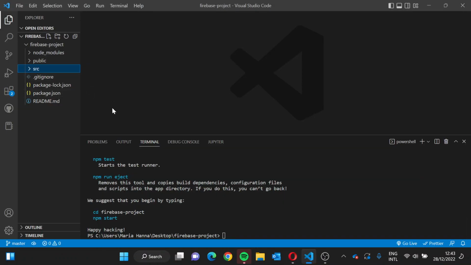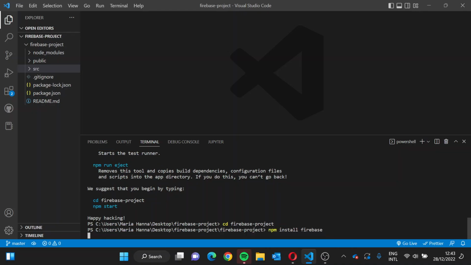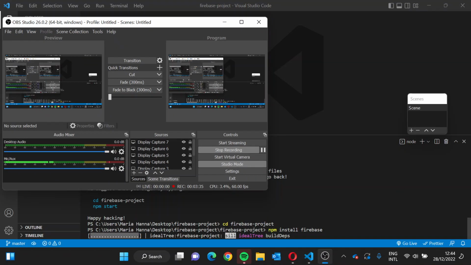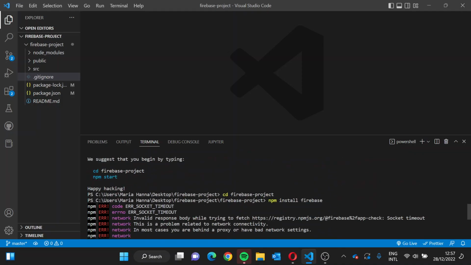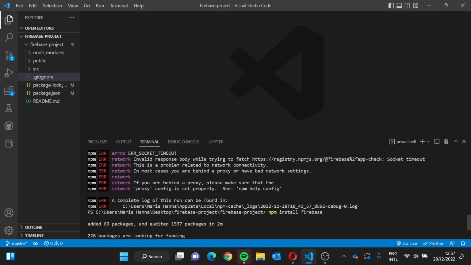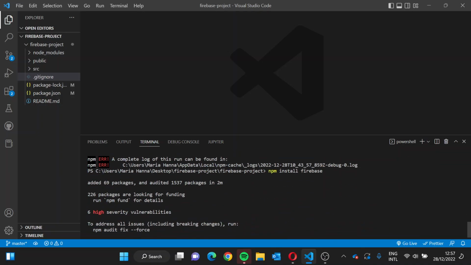So now I've created a simple, clean React app in my terminal. I've named it Firebase project. Let me first cd into this project, and then I'm going to run npm i firebase. I'm going to pause the video and come back when it is done. Alright, so now that the installation has been done, you can see that it took a bit of time to install, and here I just repeated the installation. If it happens to you, just repeat the installation because your Wi-Fi might be a little bit slow.